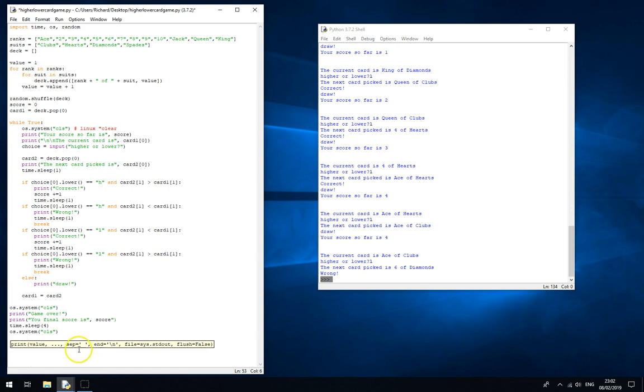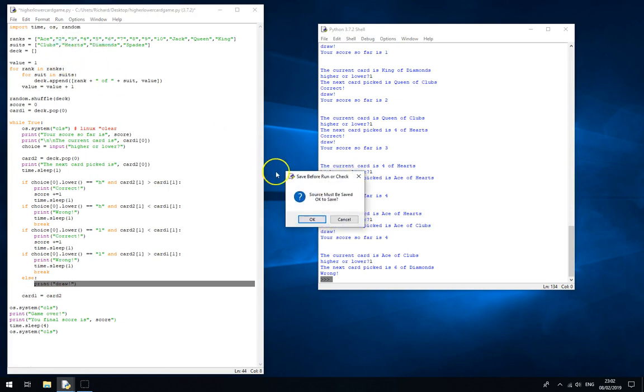Now, there's only one more problem with our program, or one more improvement to do, and that's here on the choice. At the moment, if you type an invalid input, the computer doesn't really know what to do, and it'll just throw it as a draw. Let me just show you that.